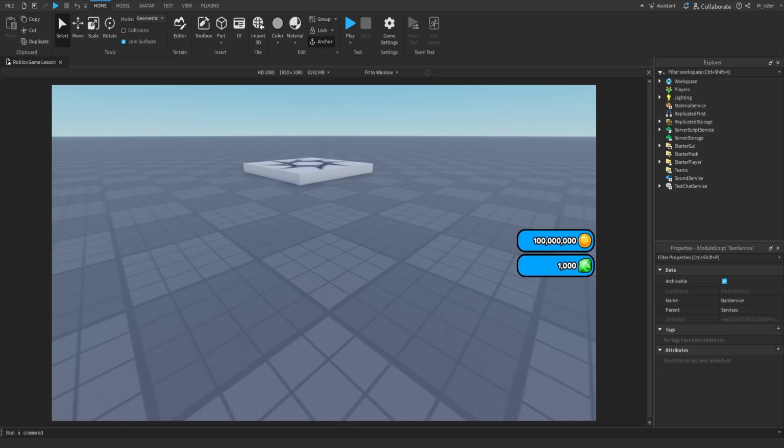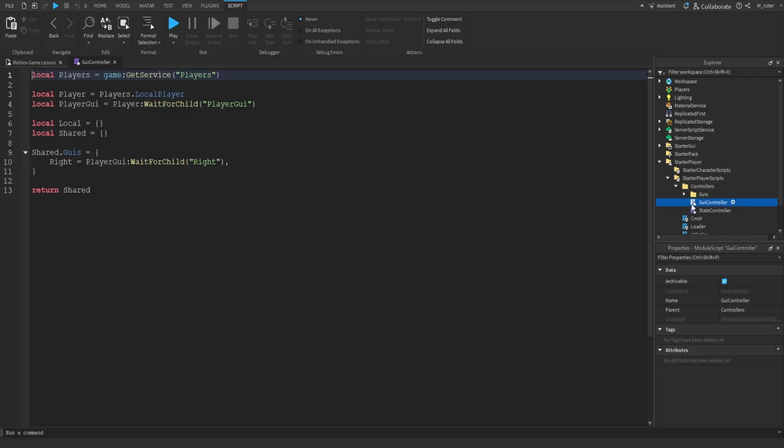And now let's begin scripting this on the client side. So to do this, we'll go inside of the starter player, inside of the starter player scripts, and inside of the controllers folder. Now, the first thing we want to do is actually update the GUI controller module. The reason for this is because inside of this module, we actually have a table called GUIs.